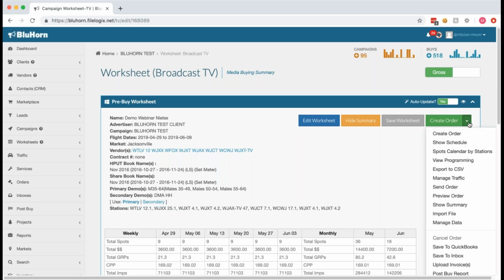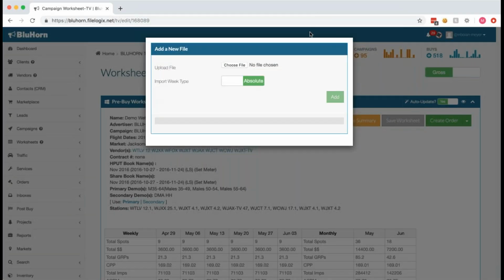Use the Create Order drop-down menu and access Import File. This is accessible for both rated and unrated users. Once you go to Import File, the Add a New File pop-up will appear. Here you click to upload a file.